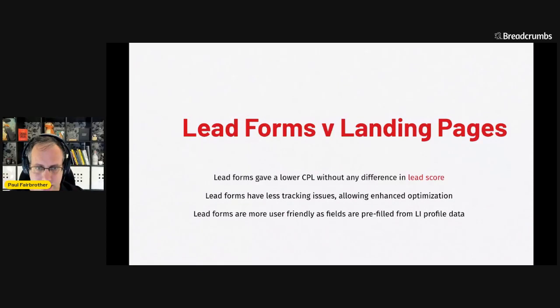Also, lead forms are much more user-friendly because the data is pre-filled for LinkedIn. So if you're asking for job titles and companies, that can get a bit cumbersome to fill in, especially on a mobile device, which is about 50% of LinkedIn ad views now. So the lead forms are very quick to build, very good for the business, very good for the user. Just keep an eye on the lead quality, but it worked out really well for us.